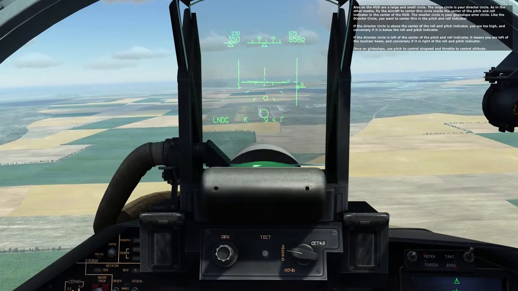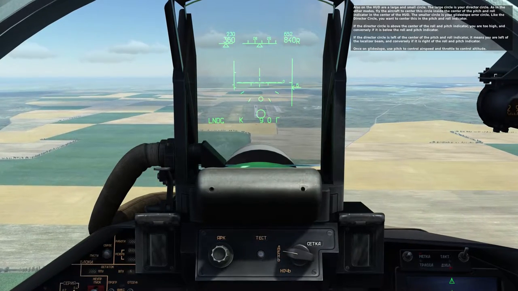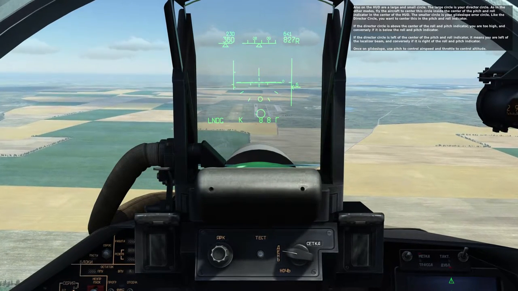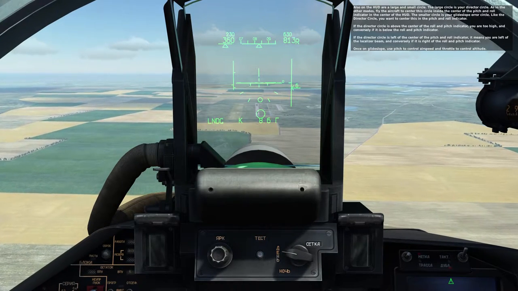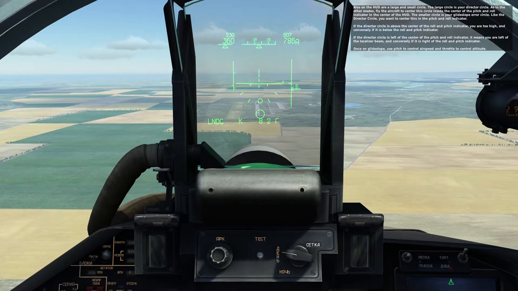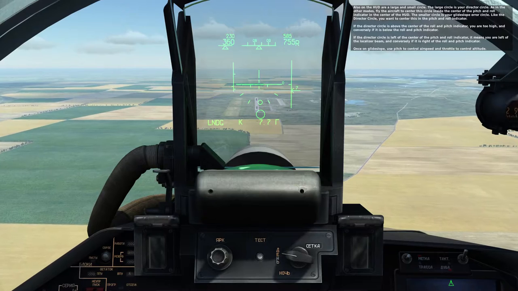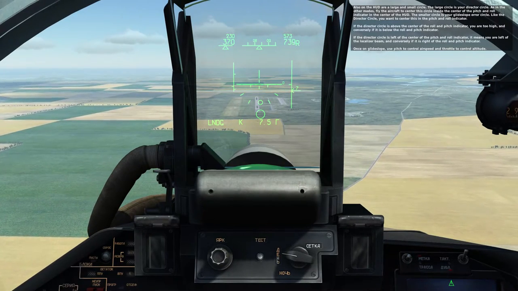If the director circle is above the roll and pitch indicator, you are too high. And conversely, if it is below the roll and pitch indicator, you are too low. If the director circle is left of the center in the pitch and roll indicator, it means you are left of the localizer beam. And conversely, if it is right of the roll and pitch indicator, you are right of it. Once on glide slope, use pitch to control your airspeed and throttle to control your altitude.